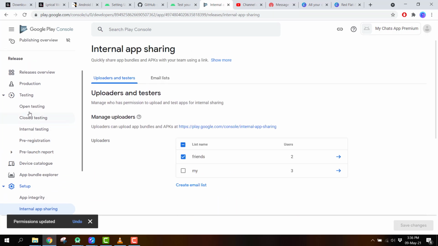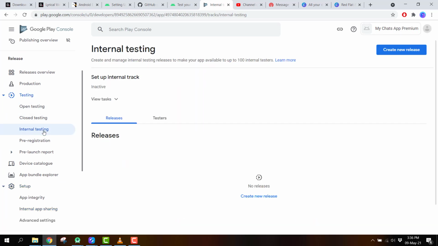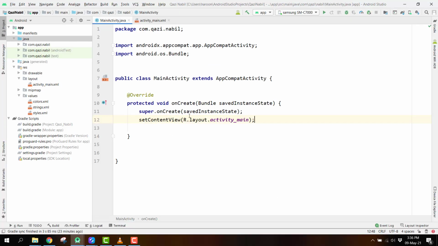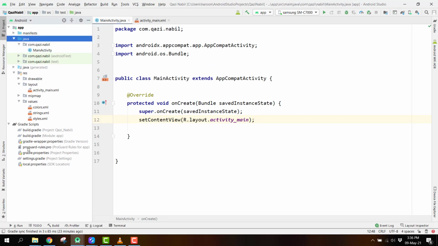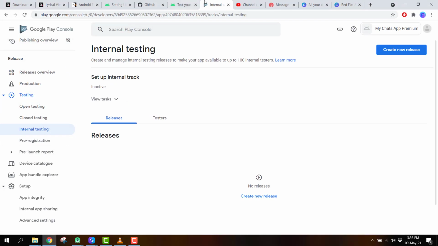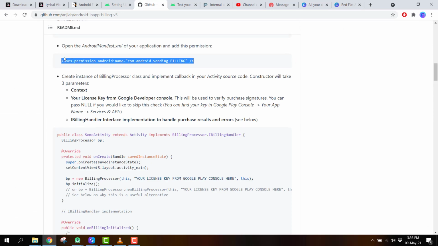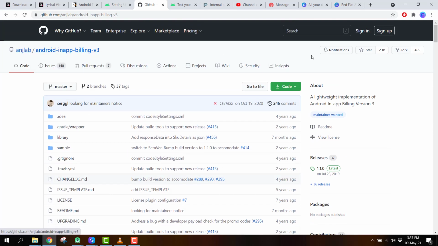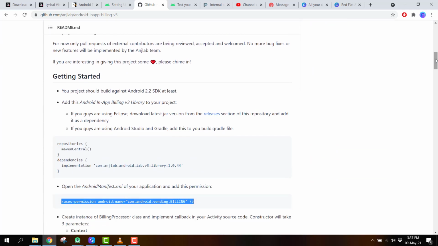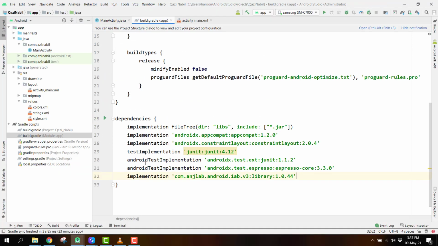After this we have to go to our closed internal testing. We have to click on internal testing and upload the APK file here. But before that we have to write all the code. For that I have a library, and the library name is ANJLab, the in-app billing version 3 API. First of all we have to implement this library. We will copy it and click on okay.